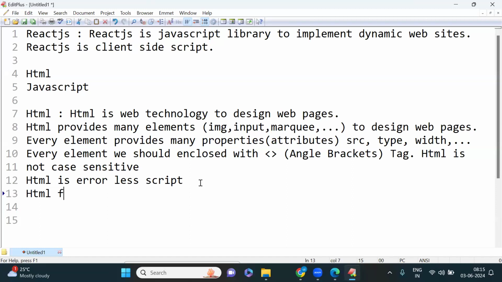HTML file extension should be .html. Yeah, the extension of that file should be .html. So these are the basic points you should remember. Once again, I'm telling you, we're not covering the complete HTML concepts. According to our React.js classes, those concepts, as much as required, we are discussing.